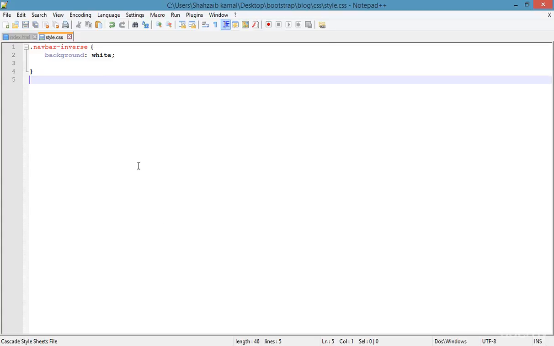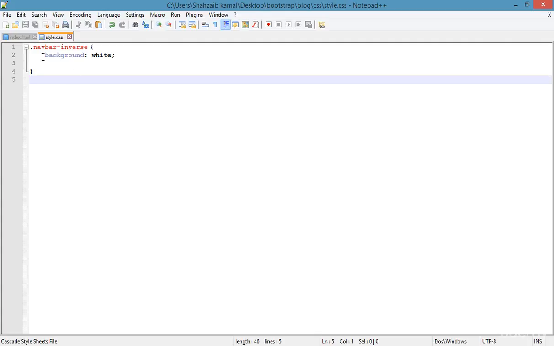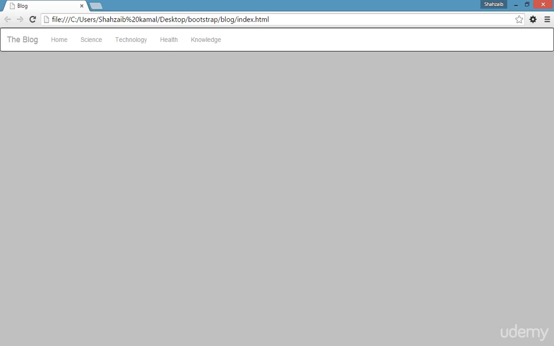If I just remove this chapter, now go to the browser and refresh, now nothing happening new, just because the navbar inverse has the class for the a tag, but we only edited the class of the navbar inverse for the background. And the other thing is you can see that it has the rounded corners.